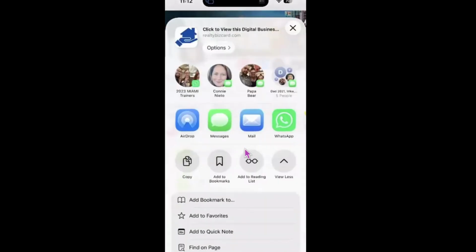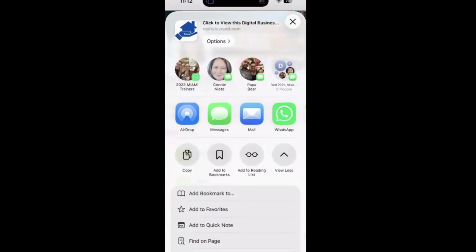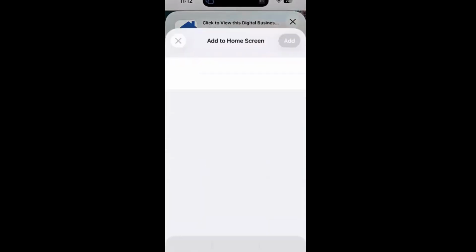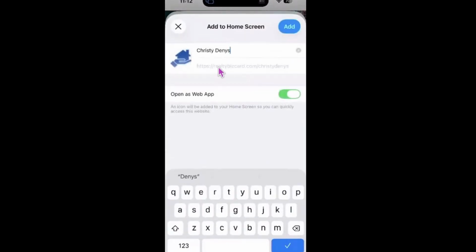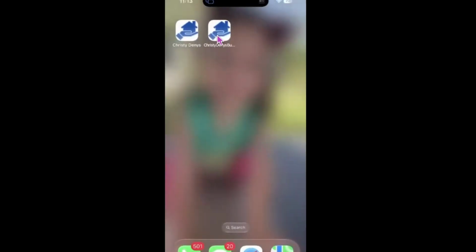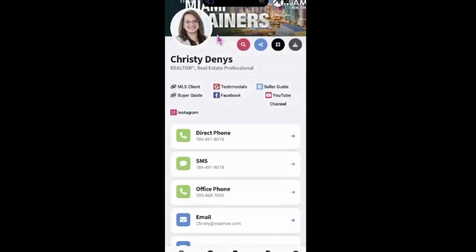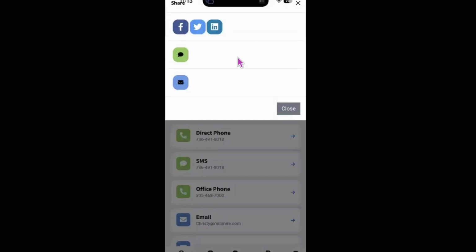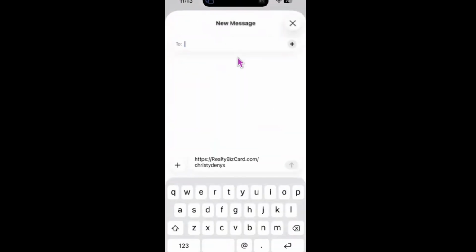And then I'm going to push down and find add to home screen. I can name it. And add. Now from here, I'm able to tap and share. So whenever they ask me, I can go ahead and click on the blue button. I think this is a better option.